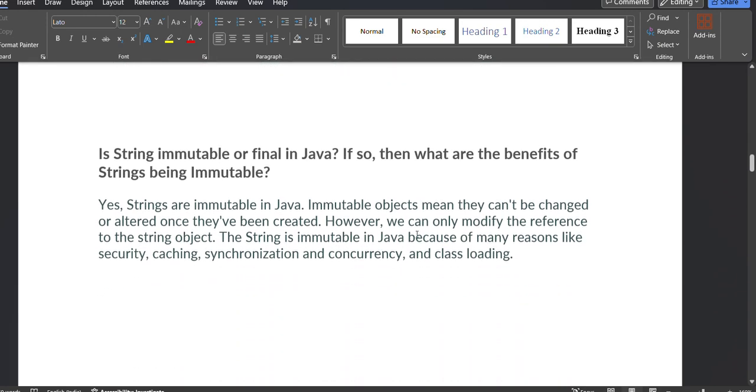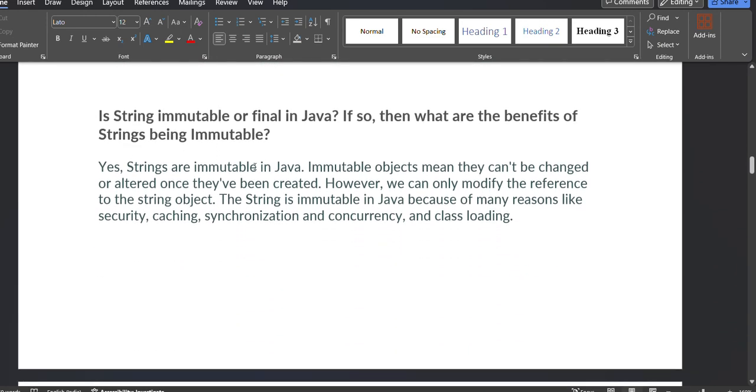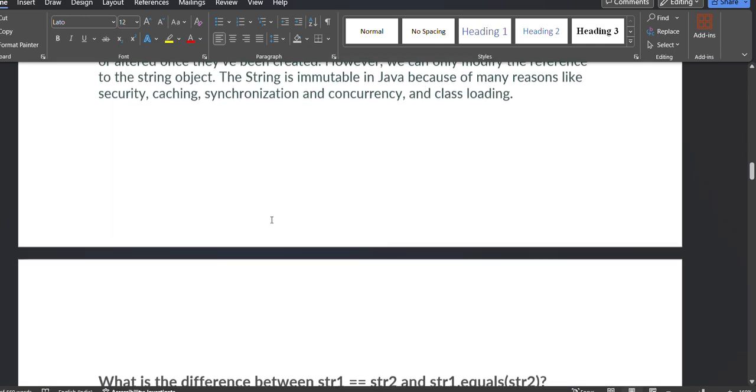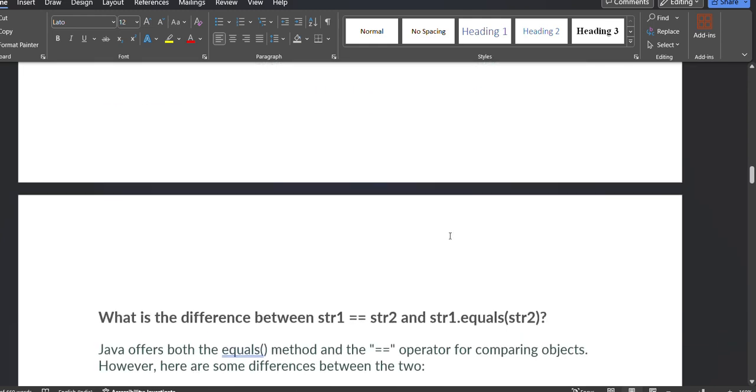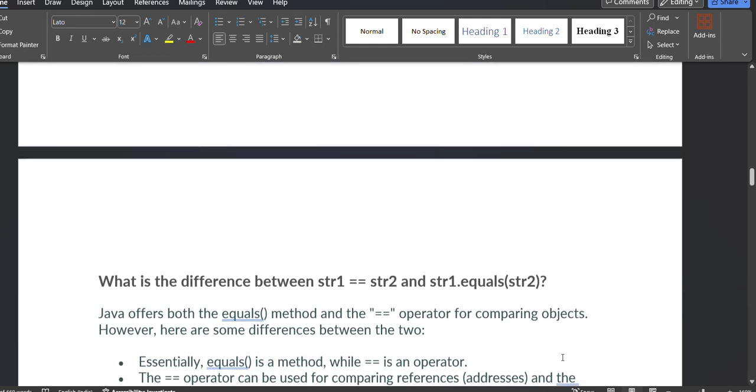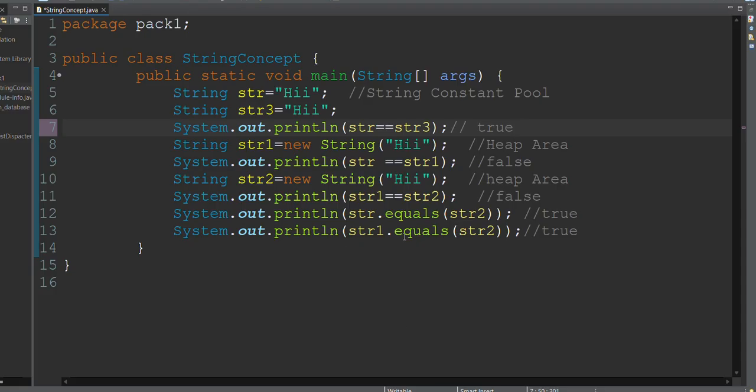And a string is immutable. A string is always immutable. So how can we change the value? String is immutable for reasons of security, caching, synchronization, and consistency for loaded classes. If you don't want a string to be immutable, go for StringBuilder and StringBuffer.